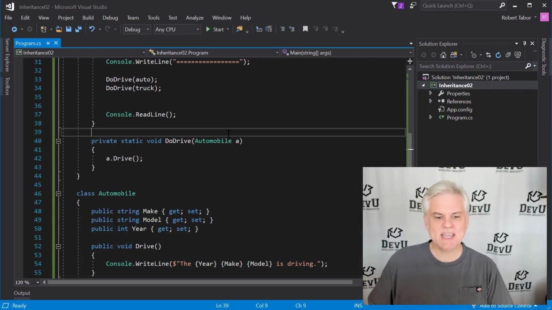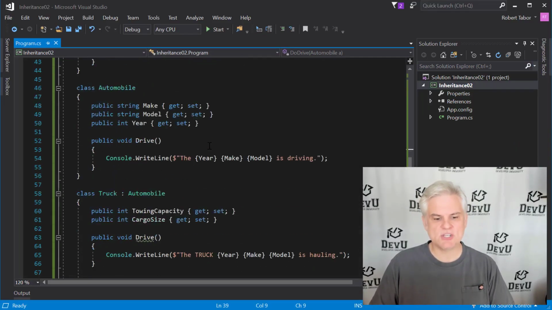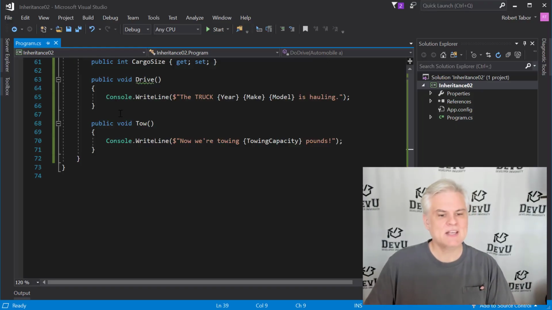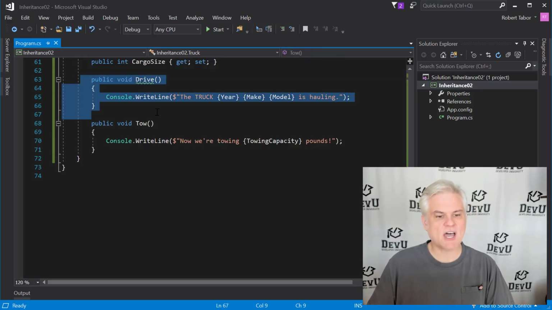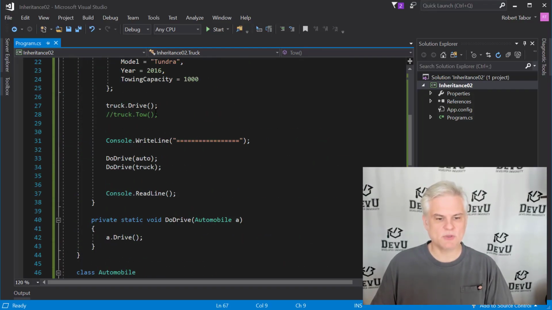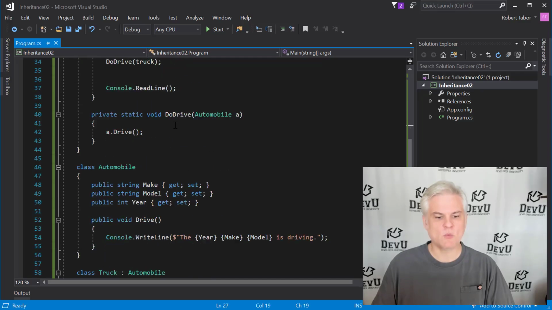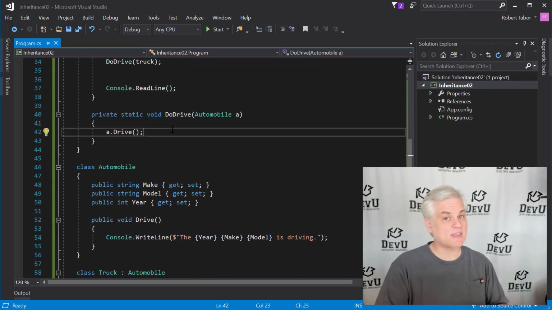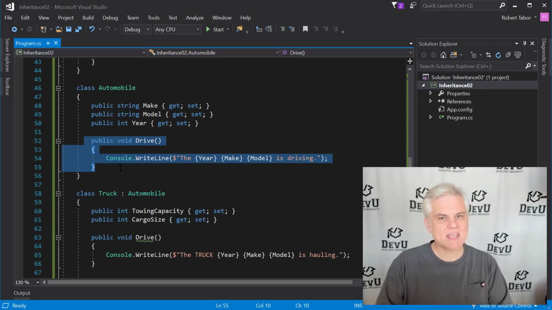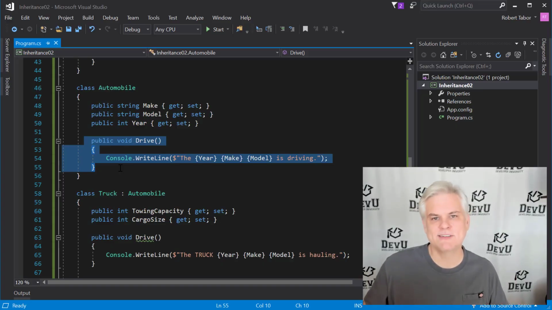So you can see that in a very limited situation, we can essentially override the version of the drive method in a very simple scenario, because we're dealing directly with the truck.drive method. But whenever we want to deal with that drive method in a polymorphic sort of way, we get the old original base class version of drive. How do we solve that? Well, let's solve that in the very next video. There's two keywords that will help us out. All right, we'll see you there.